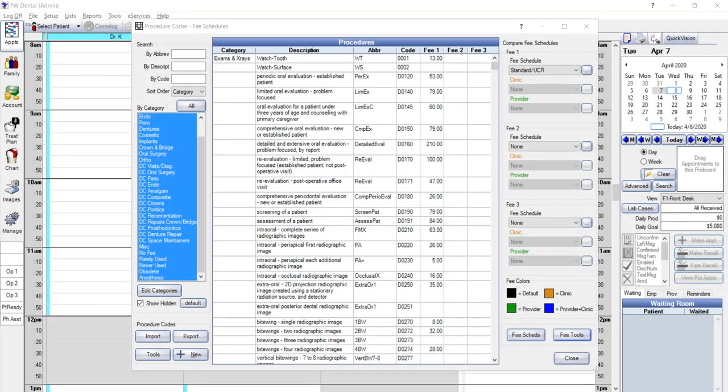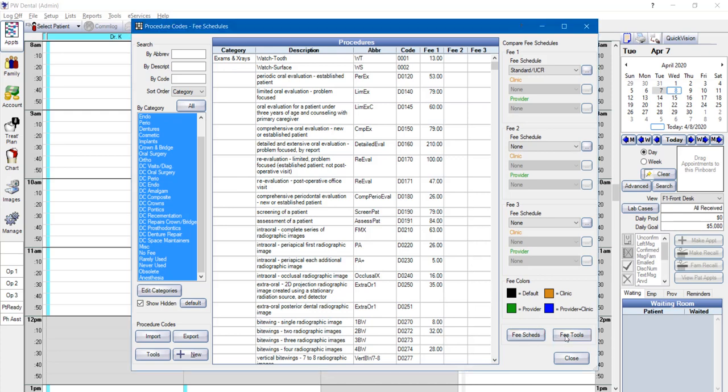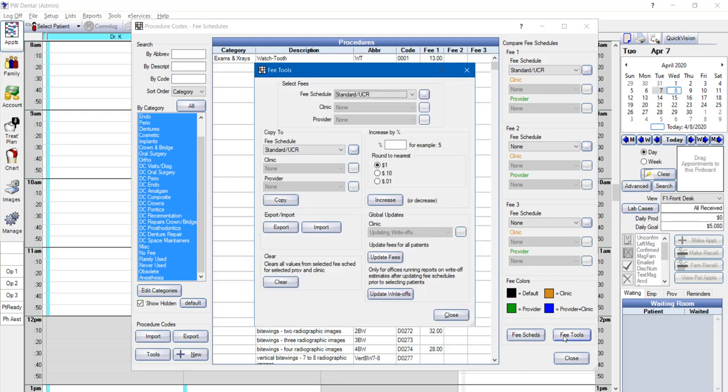Now you know how to enter the names of the fee schedules and the fees you'll need for your practice. Let's learn about some tools that can help you manage your fee schedules and help you efficiently change those fees when it's time to update. The most common example is when it is time to update your UCR fees. We have this button in the lower right called Fee Tools. This can help you do this quickly and efficiently.